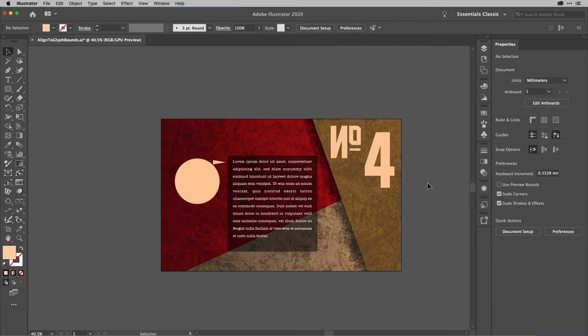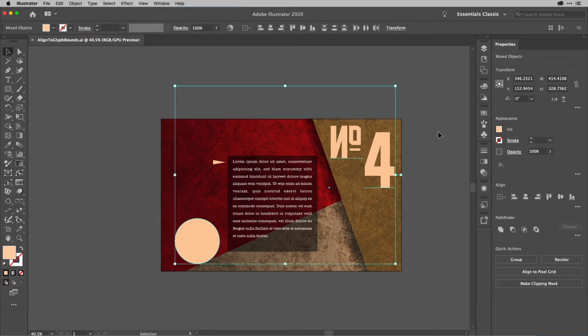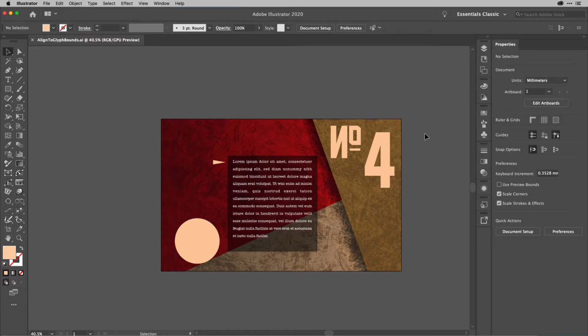Well, that's not what I actually want. What I'd like to do is align this to the top of the characters. And that's where the first part of this new feature comes in.